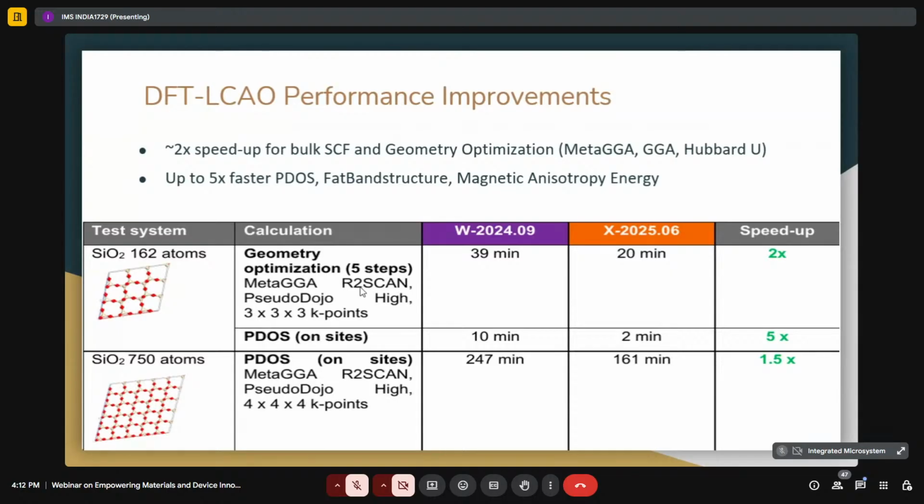Here you can see in this example, in the DFT-LCAO performance, especially for bulk and device-level simulation, we have seen up to 2 times speedup in the self-consistent, SCF, calculation and the geometry optimization when using meta-GGA, GGA, or Hubbard U functionals, which is a band gap correction method. This is particularly valuable for small to medium systems, typically above 100 atoms, where turnaround time used to be a limiting factor.